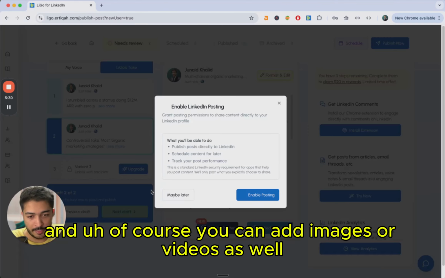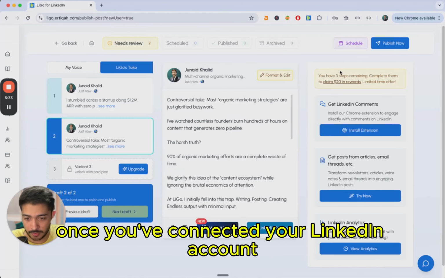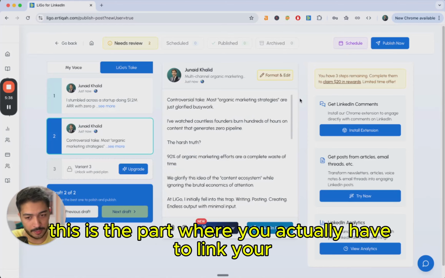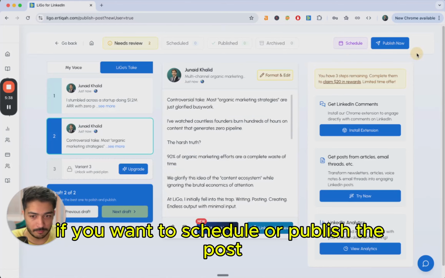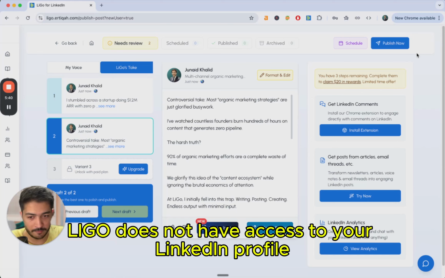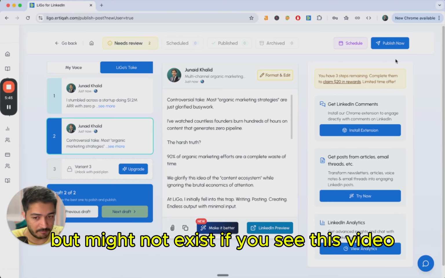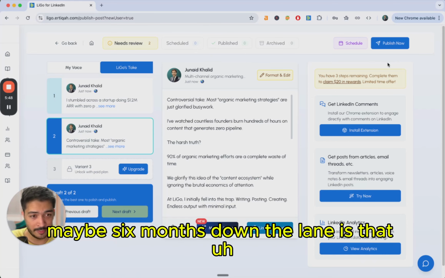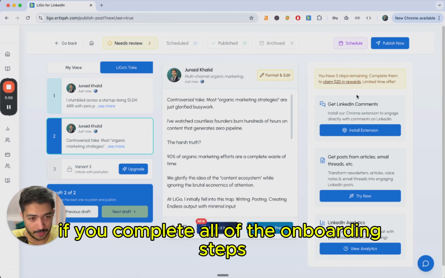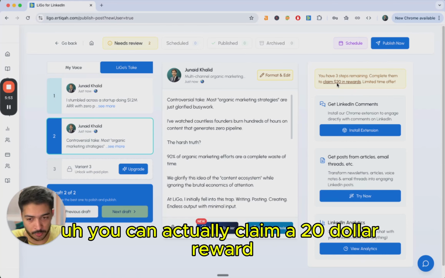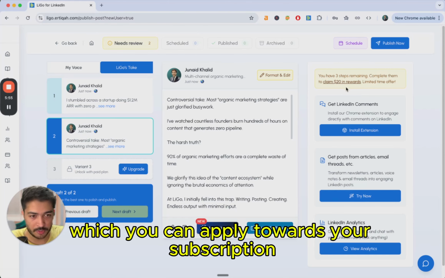And of course, you can add images or videos as well once you've connected your LinkedIn account. So this is the part where you actually have to link your LinkedIn account if you want to schedule or publish the post. Up till this point, LiGo does not have access to your LinkedIn profile, by the way. Now, one thing which exists right now, but might not exist if you see this video maybe 6 months down the lane, is that if you complete all of the onboarding steps, you can actually claim a $20 reward, which you can apply towards your subscription.